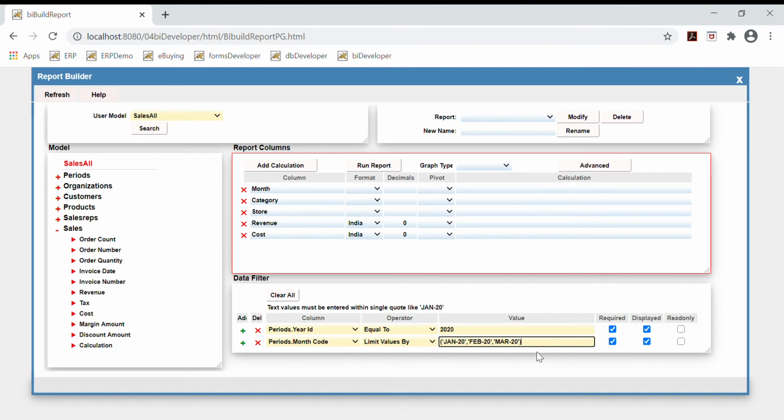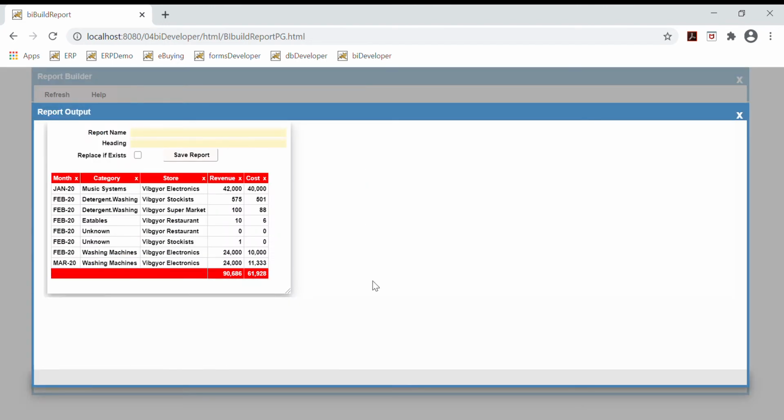Bracket close. We have now specified 3 months in the second row. That is, the total condition is the year must be 2020 and the months should be only Jan, Feb and March. Let us see whether these conditions will be respected by the report output. I run the report. You can see that the months are now limited to only Jan, Feb and March. I close the report output.